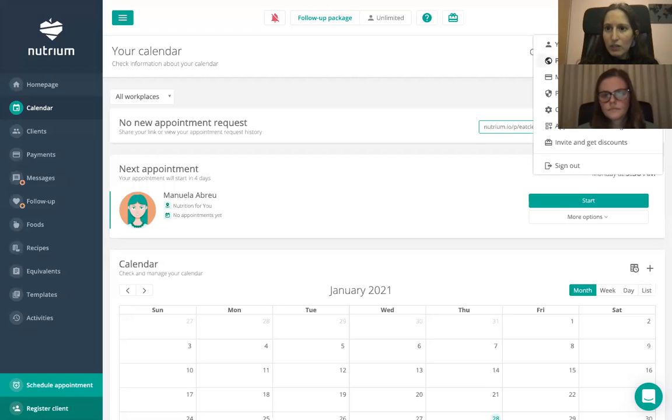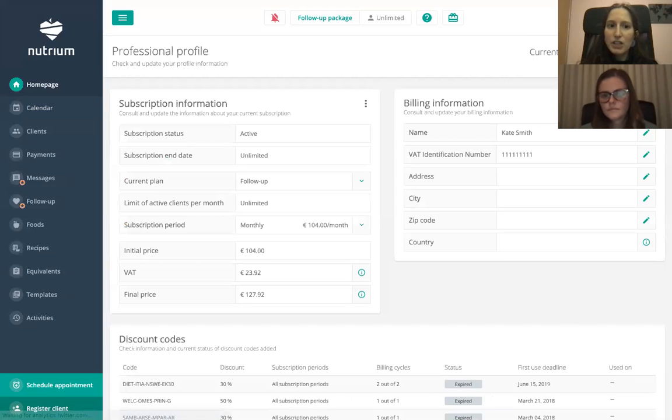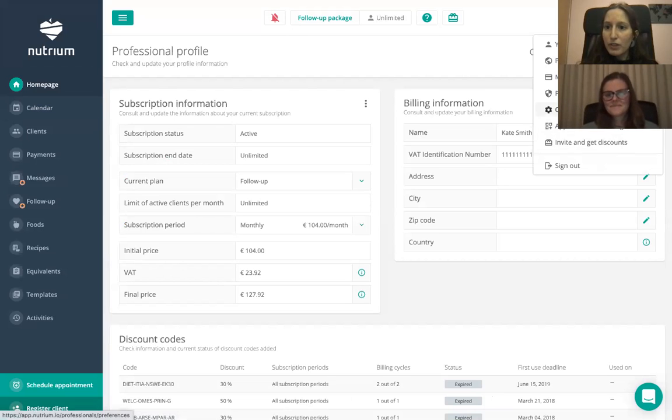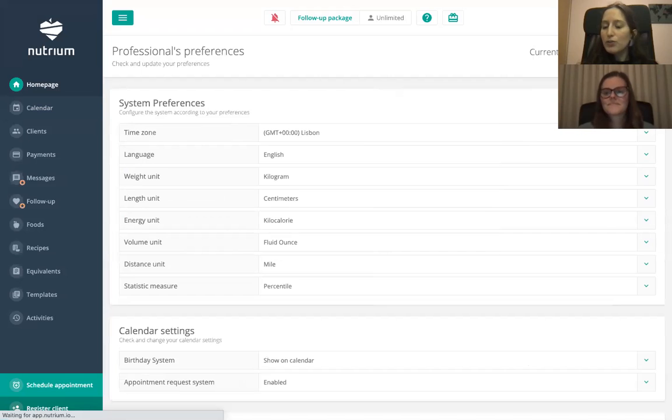Okay. So next here we have the manage subscription section. That's where you can subscribe to Nutrium and manage your subscription in case you want to upgrade or do anything else. It's important also to fill your billing information. Then, configurations and preferences. That's a very useful section because you can change almost anything in the software. You can change the language, the weight, length, energy units, etc.